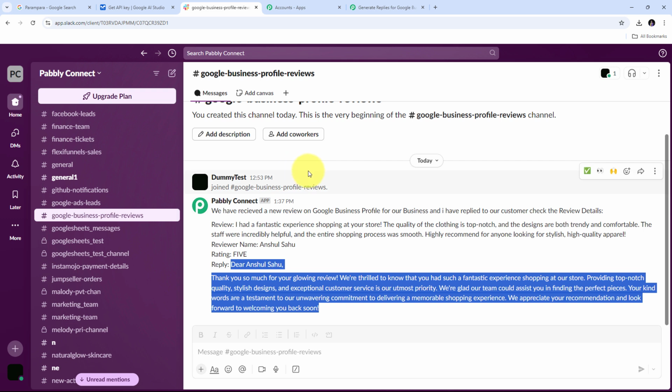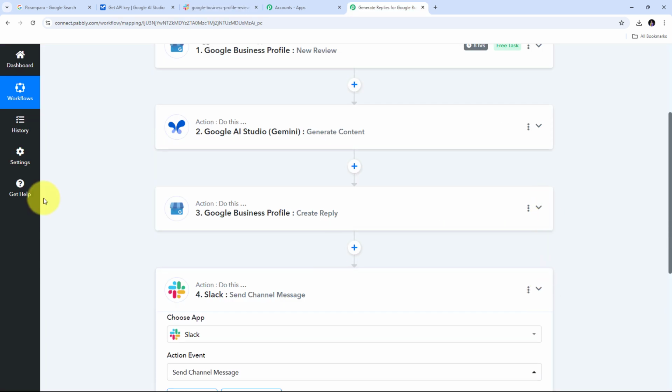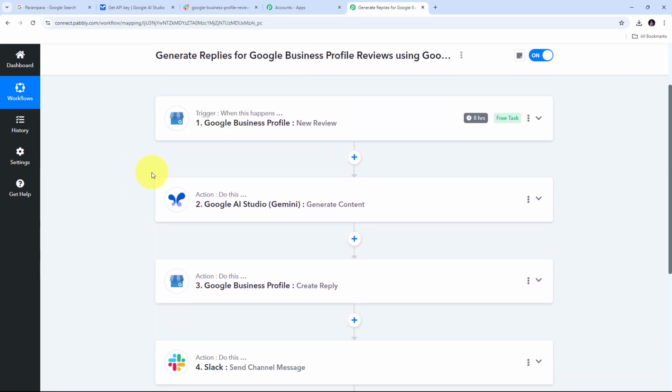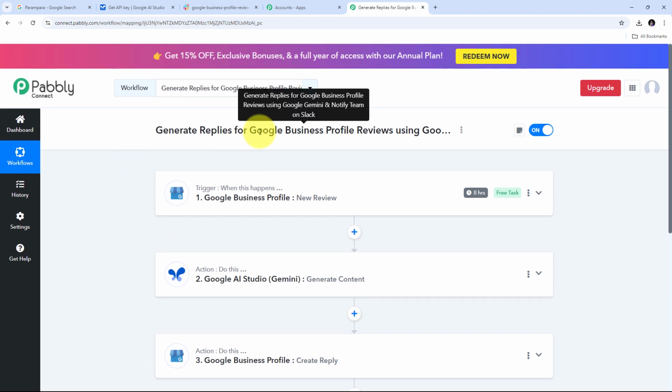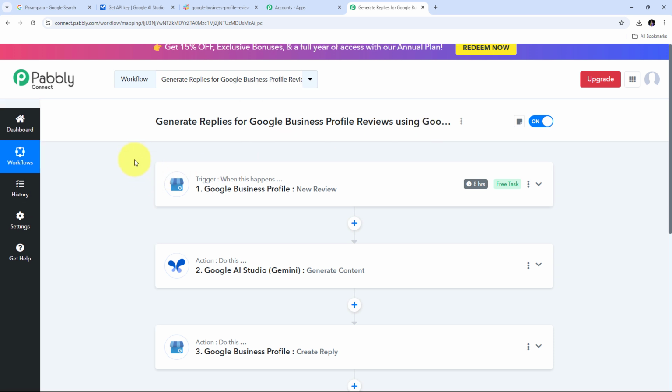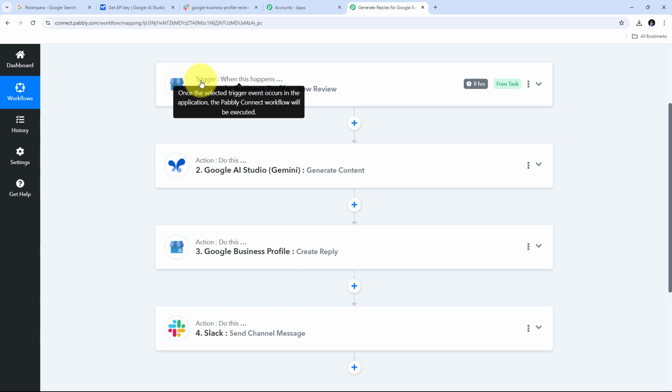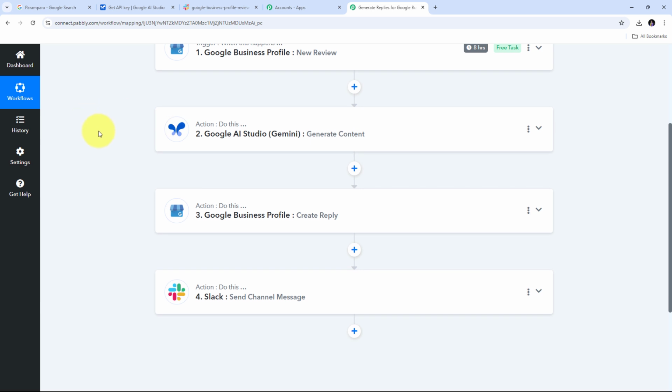And here I've created this automation and I have successfully connected these three applications with the help of Pabbly Connect. So let me take you to Pabbly Connect. And here I've connected Google Business Profile, Google Gemini and Slack to automatically generate replies for Google Business Profile reviews using Google Gemini and notify team on Slack. So let's summarize what we did here. So first I've set up my trigger, and my trigger application was Google Business Profile and my trigger event was new review. Then I've set up my actions tab, and my action application was Google Gemini, and here I've used Google Gemini for generating the content of my reply. After this I have again used Google Business Profile for creating the reply, and in the last I have used Slack for sending the channel message.